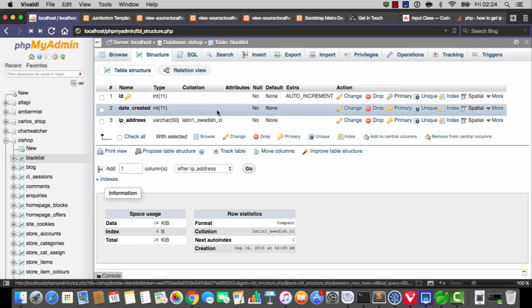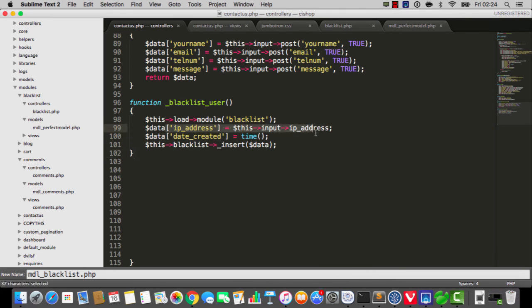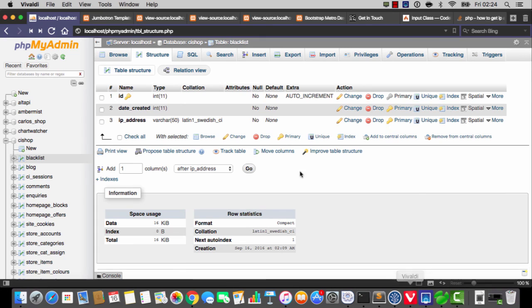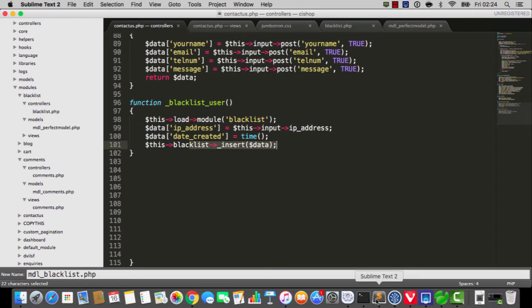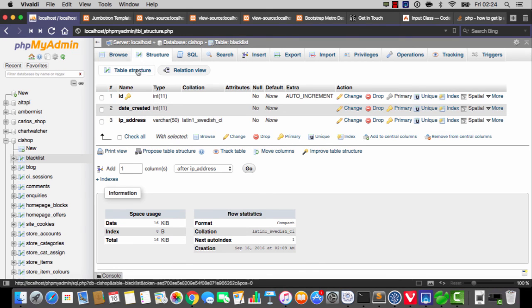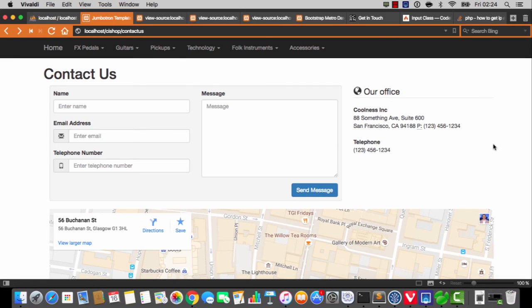So the way that works is I have this very simple table here with ID, date created, and IP address. And the vibe is you just get the IP address. I'm not even sure if that's the right code actually. But you get the IP address, date created, and you insert into the blacklist table. And then on the template, I haven't gotten this far, but on the template, you check to see if the IP address is on the blacklist table. And if it is, you give them a die statement, okay? So that's pretty much one of my favourite techniques.